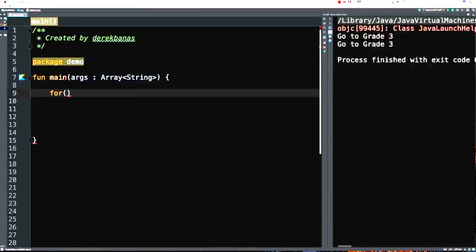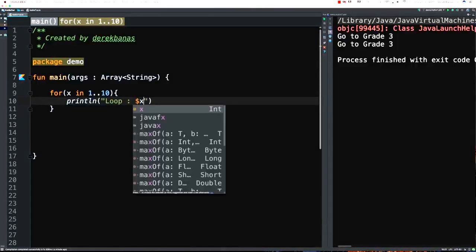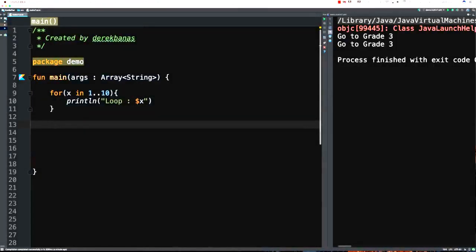Let's do another one. So I'm going to go for x in, and here we're going to use a range. So I'm going to go 1..10, and it's going to cycle through 1 through 10, as you're probably guessing. Let's print that out, and we'll say something like Loop. I don't know why I'm a stickler for uppercase letters, and then I'll just go x. All right, so there is how we can work with, or basically cycle through, a range.